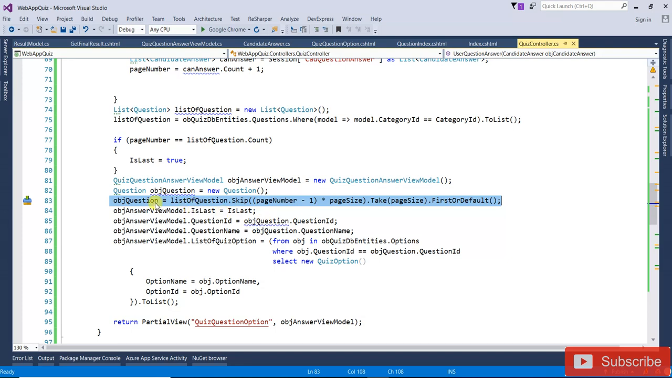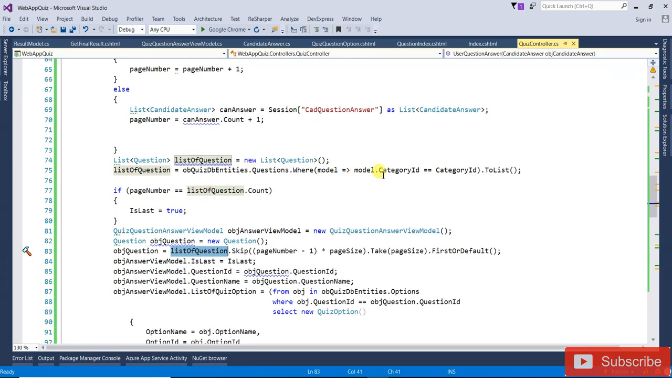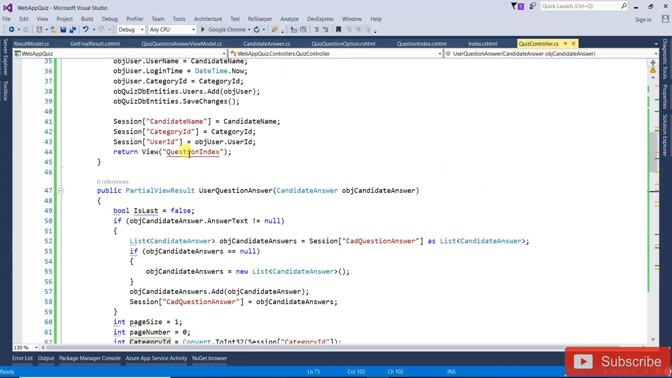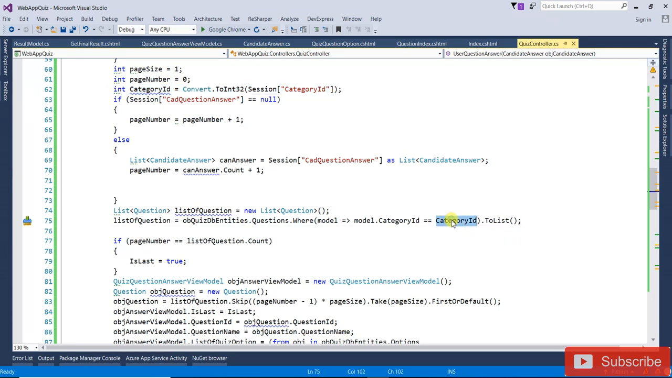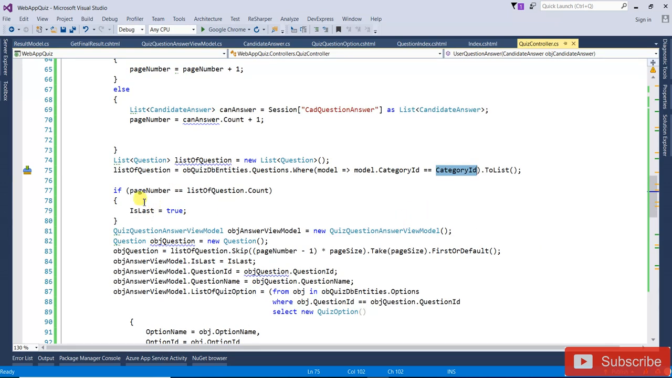After that it checks the question object, which is the question itself, and it returns the list of questions. The list of questions is filtered only by category ID. I added this category ID to the session, so I'm getting that value with the session ID. Because of the category ID, I get only those questions. If you don't use this where condition, all the questions of all categories will come here, but I want only the particular question with that category ID.